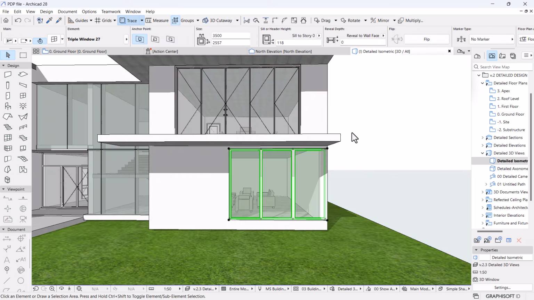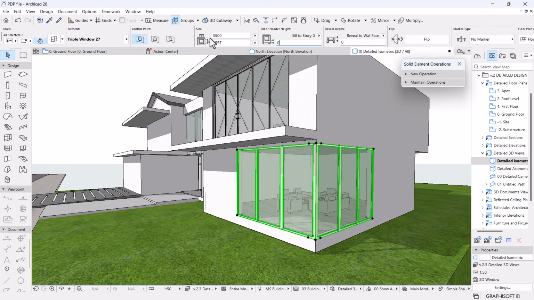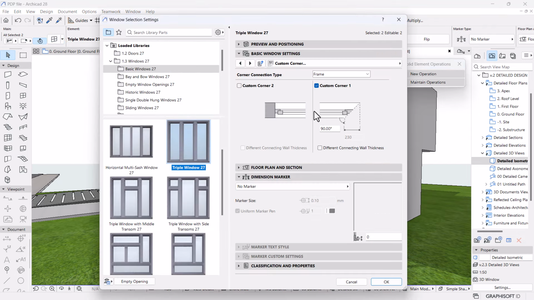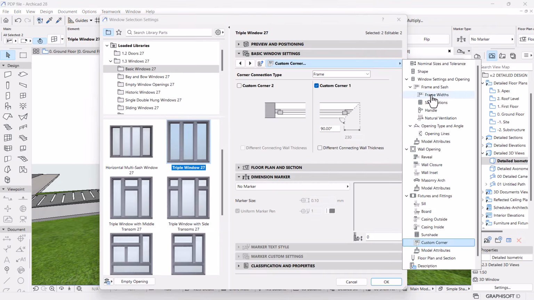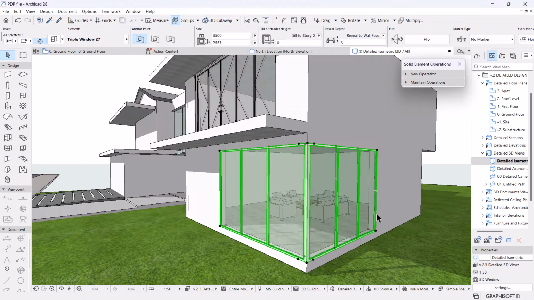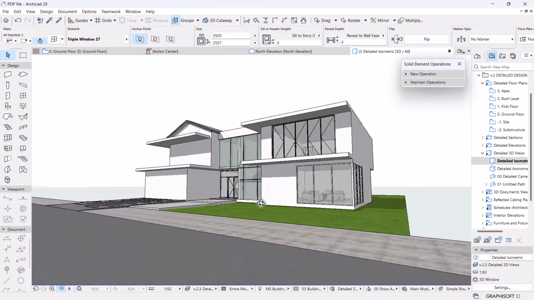Then corner window, boom. Let's select these two, set them to 0, and I'm going to set the width of the frames. I want it to be 40 millimeters across all. I can say uniform frame here. Something like that. It's pretty decent, right?